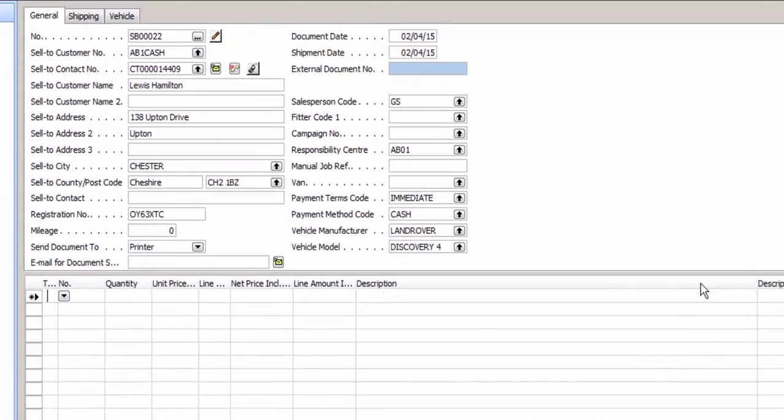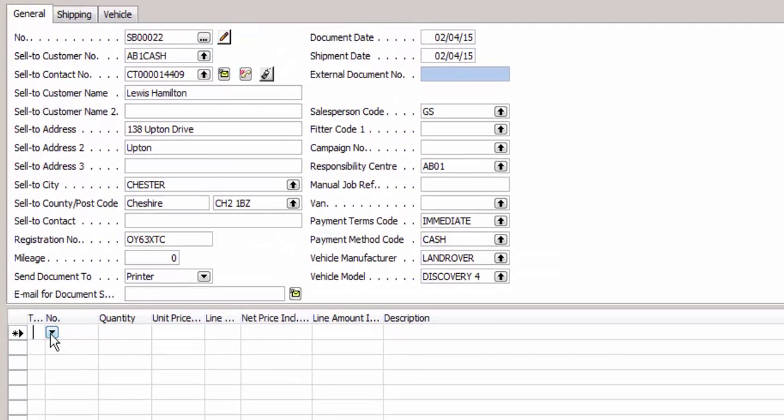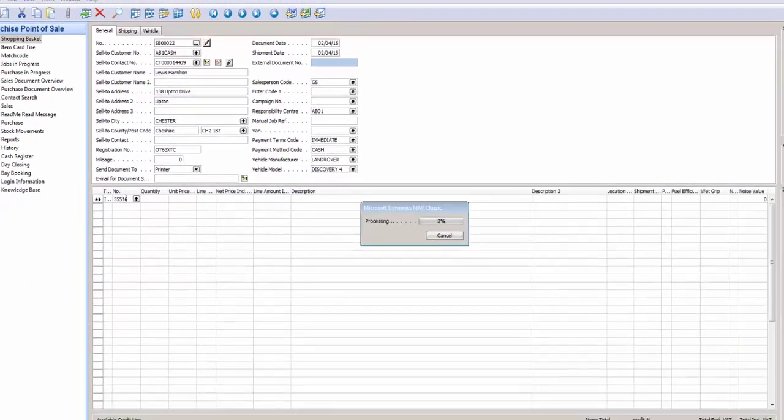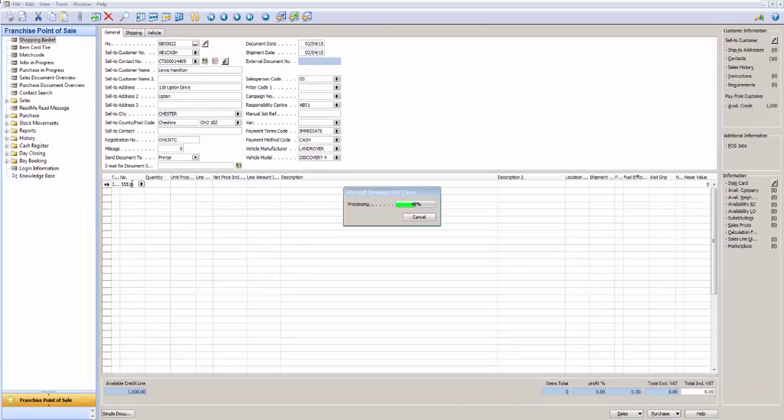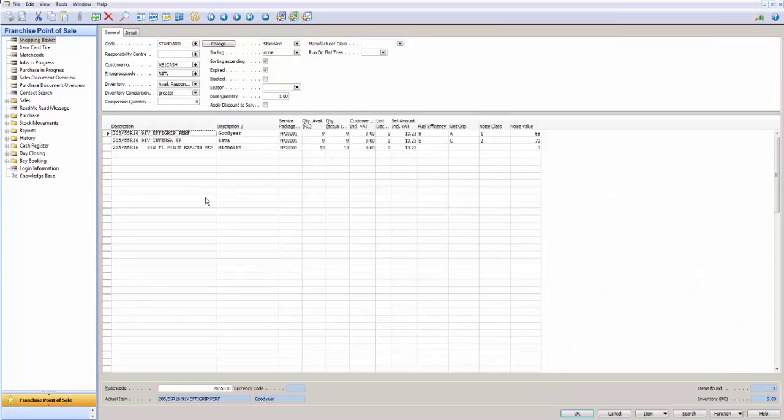You now can add in your items. So go to the type field and press on the down arrow and select item. You can then use the number field as a match code. So in this case, I'm going to search for the tyre size 205/55/16 and then press enter on your keyboard. This will then provide you with a list of tyres that you have in stock for that size.